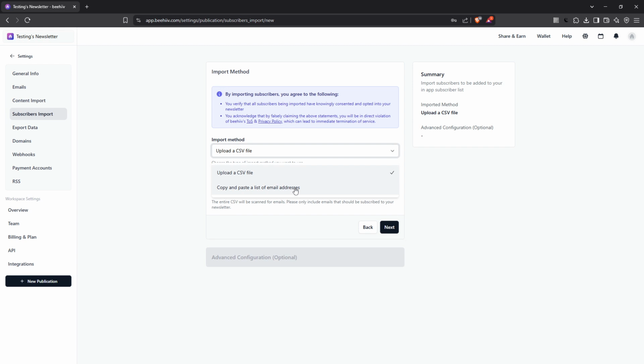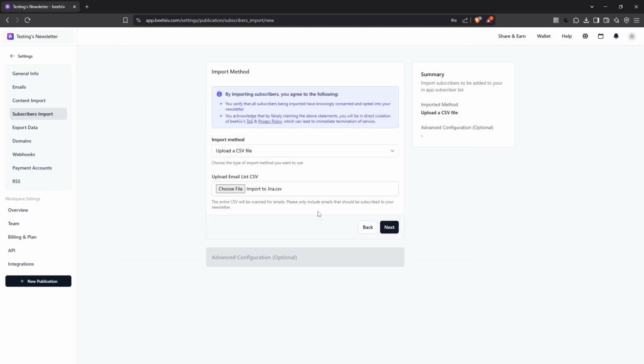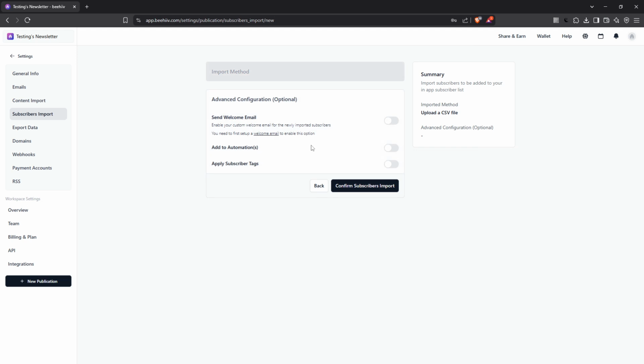As you proceed, you'll notice there's an advanced configurations section. These configurations are optional but can indeed enhance the way you welcome and manage your new subscribers. For instance, you can choose to send a welcome email to your newly imported subscribers, a great way to make a positive first impression and engage your audience right from the start.